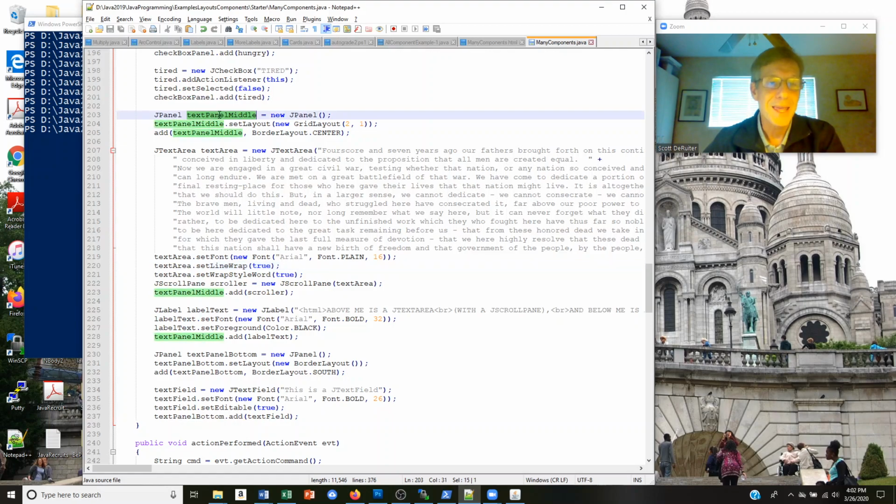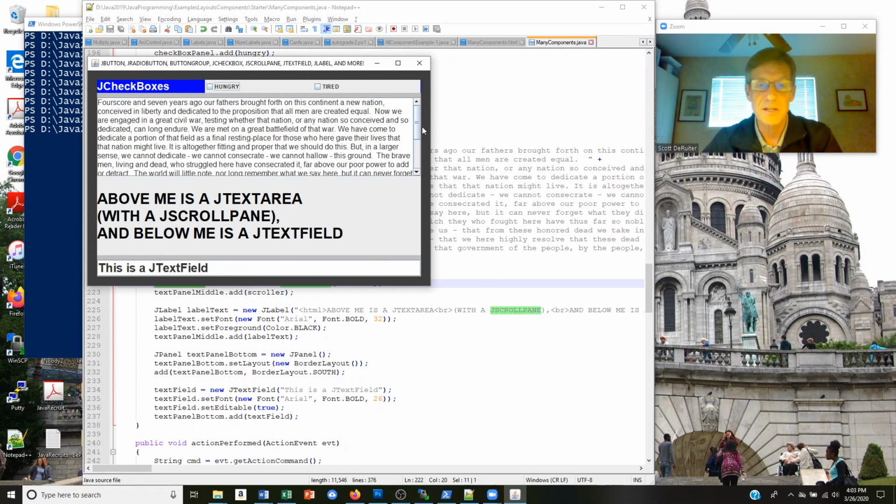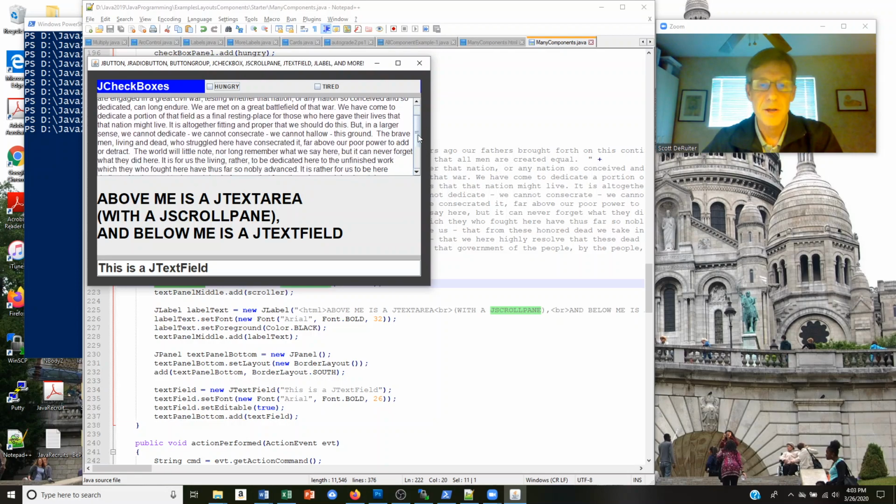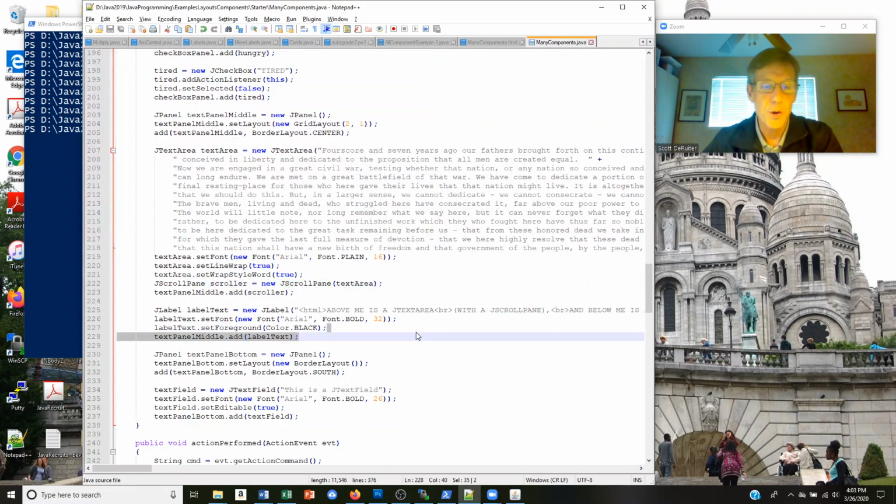But then we are adding a text area, and it has its own messages. And the thing that's interesting here is that in the middle, we have what's called a text area, and you can match a text area with a scroll pane. And that allows you to scroll up and down. This is a nice little feature that you can add to text areas that you can attach. And you'll notice that what I'm doing is I'm adding the text area to the scroller, and then the scroller is being added to the text panel middle.